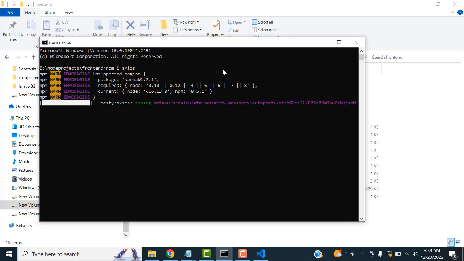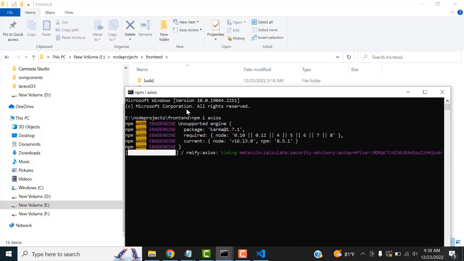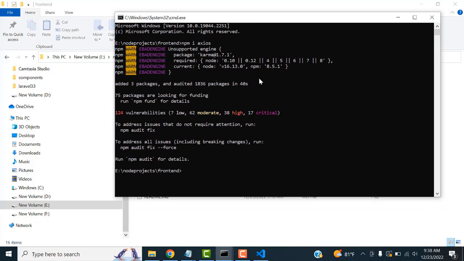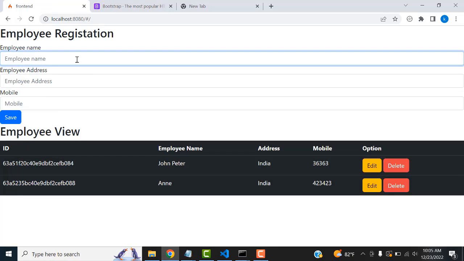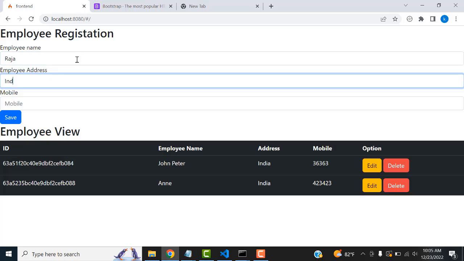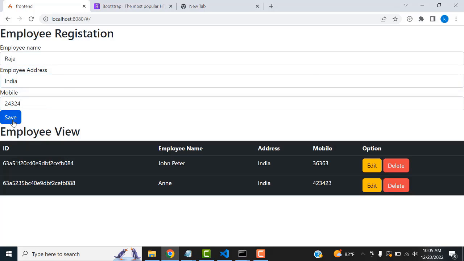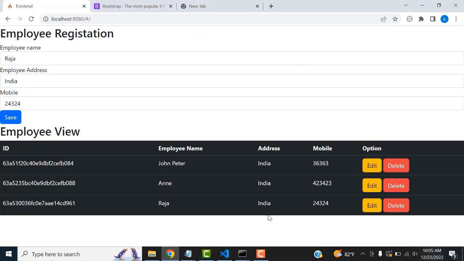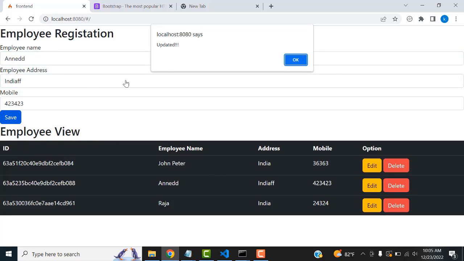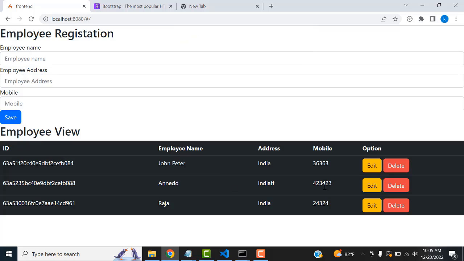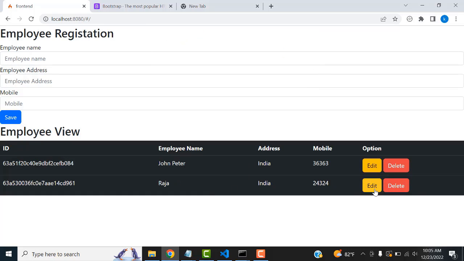Okay, go inside this front end and open up the CMD. You have to type npm install axios. Now it's installed successfully. Now you can see the result. It's working perfectly well. Now if you want to add a record, as Raja, India, mobile number, click save. Record saved successfully. You can see here. If you want to edit the record, click the edit button. Change the records. Here it's changing. Click the save button. This time it's updated. Here you can update, and the record will be updated. If you click delete, the record has been deleted.